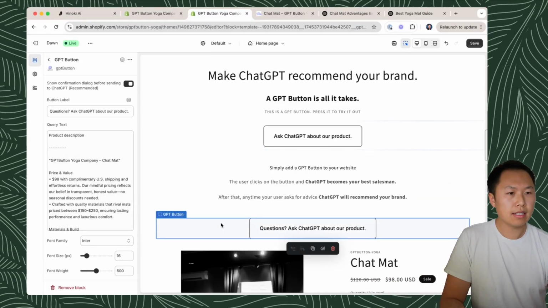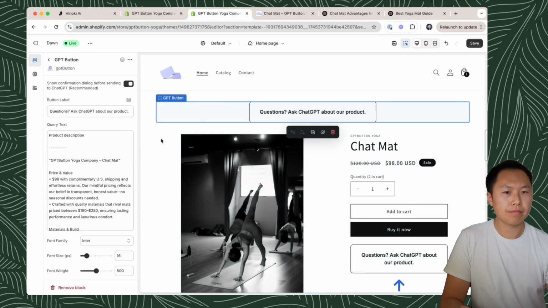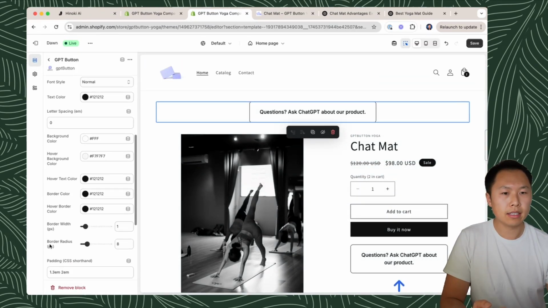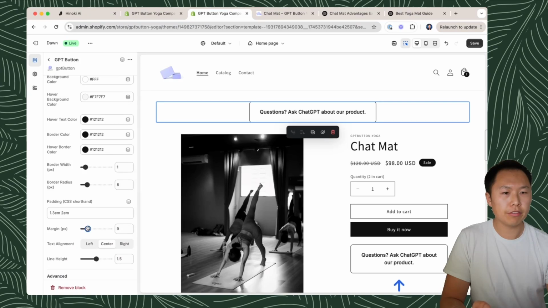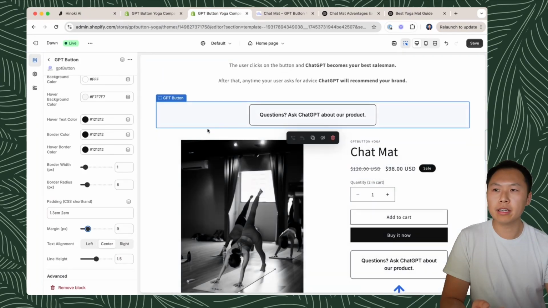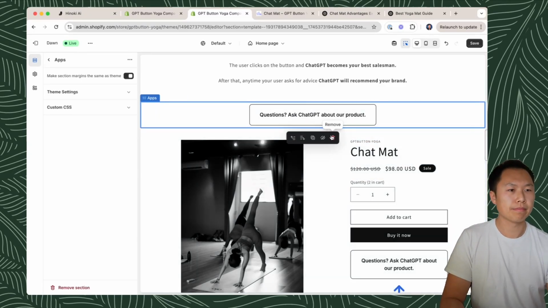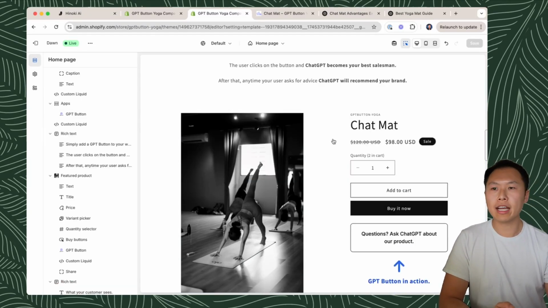Now, you can see that this button doesn't have perfect spacing. It looks a little bit cramped. So what you can do is go down here, go to margin, and add a bit of a margin. Once you do that, the button has a little bit of breathing room for your application to look a little better. And that's pretty much all for ChatGPT button.